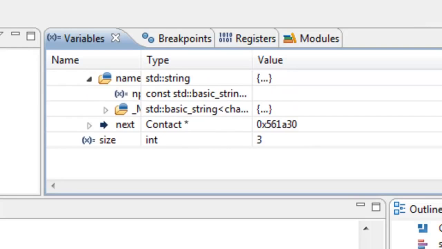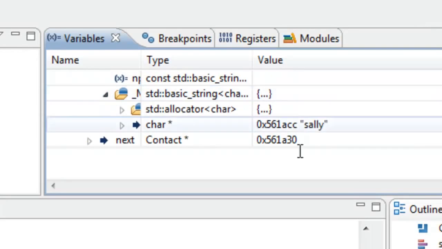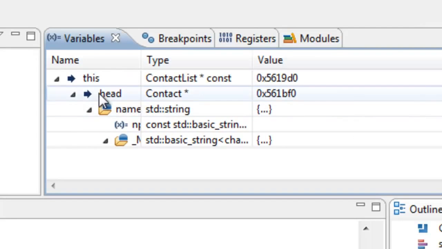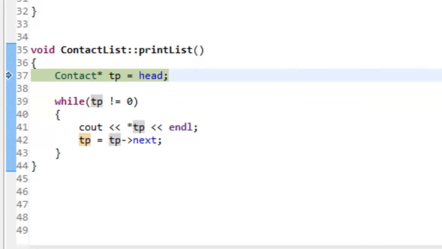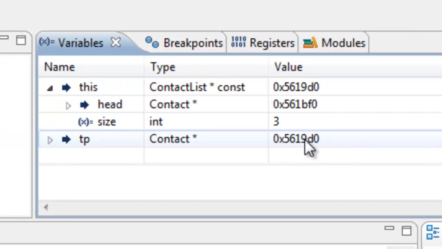And we can probably see that if you expand that out and go far enough down. Let's see how far down we have to go. And eventually you get to Sally there. So you can see the data associated with those nodes. If you expand out the listings, you can see the size is 3, and you can see that we have this TP pointer here. So TP has been created, but this value right now is just some junk value.